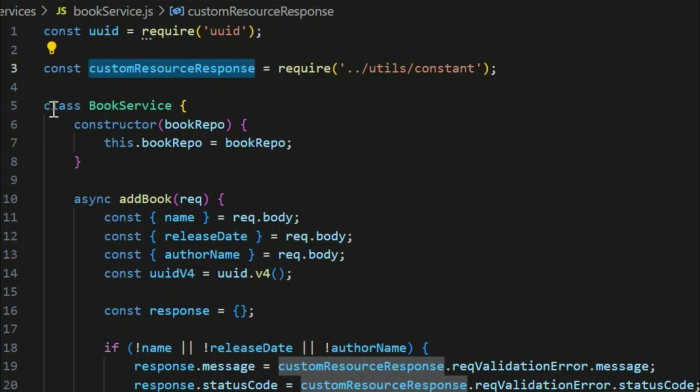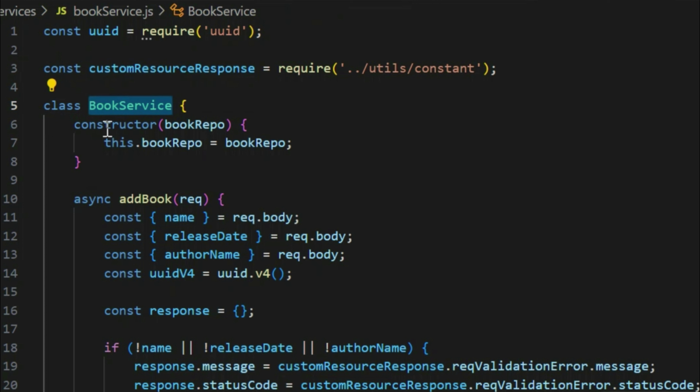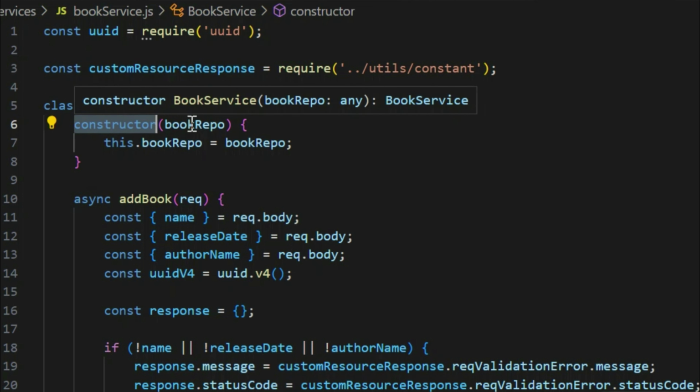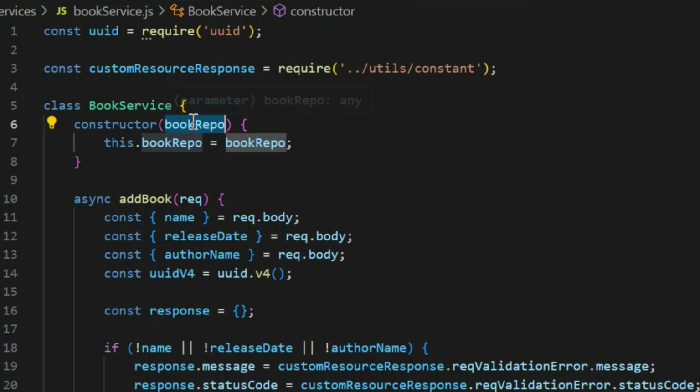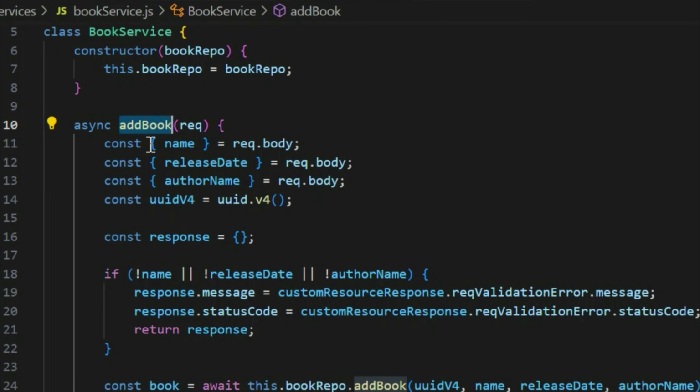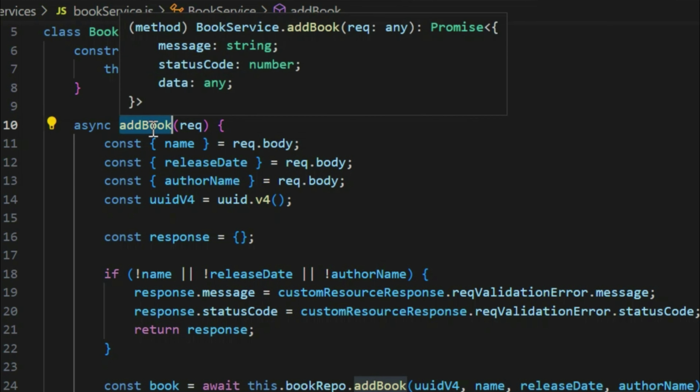Now I'm creating a class BookService having a constructor. In this constructor, I am passing a book repository. So the book repository we are passing from outside, and we'll be using this object bookRepo to perform all the operations. Now I have defined addBook, and before that method name we are putting an async keyword. This tells that this method is an asynchronous method. It will run asynchronously. That is the power of Node.js: it need not wait or hold for that operation to complete.